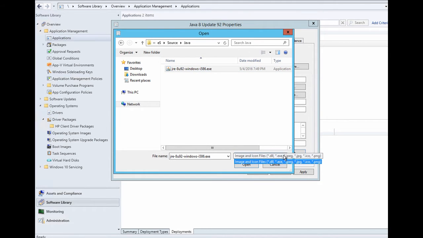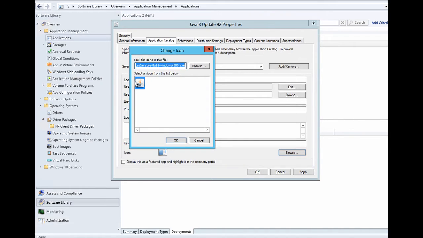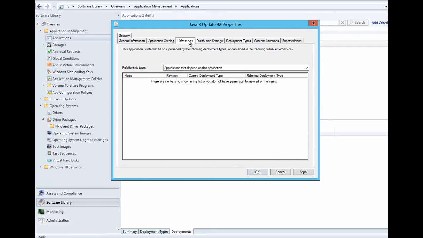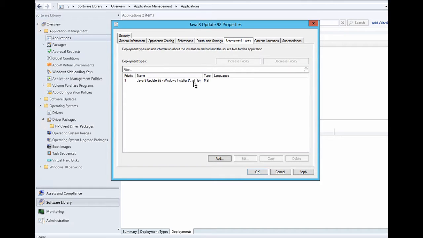If you look, it's got a DLL, EXE, JPEG, icon file, or a PNG. And sometimes you'll even have multiple icons to pick from depending on what it pulls. You have the option to display it as a featured app and highlight it in the company portal. The References tab, this is if you're superseding a previous version of this application. The deployment types, the nice thing about having an MSI is it creates this for you, but we're still going to edit and dive a little deeper.